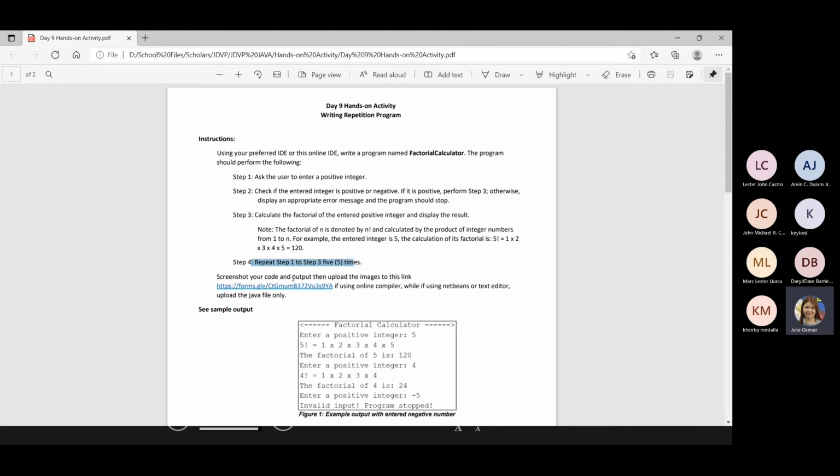Screenshot your code and output and upload the images to this link. If using an online compiler, that's what you'll do: screenshot the code and output. While if using NetBeans or a text editor, upload the Java file only.